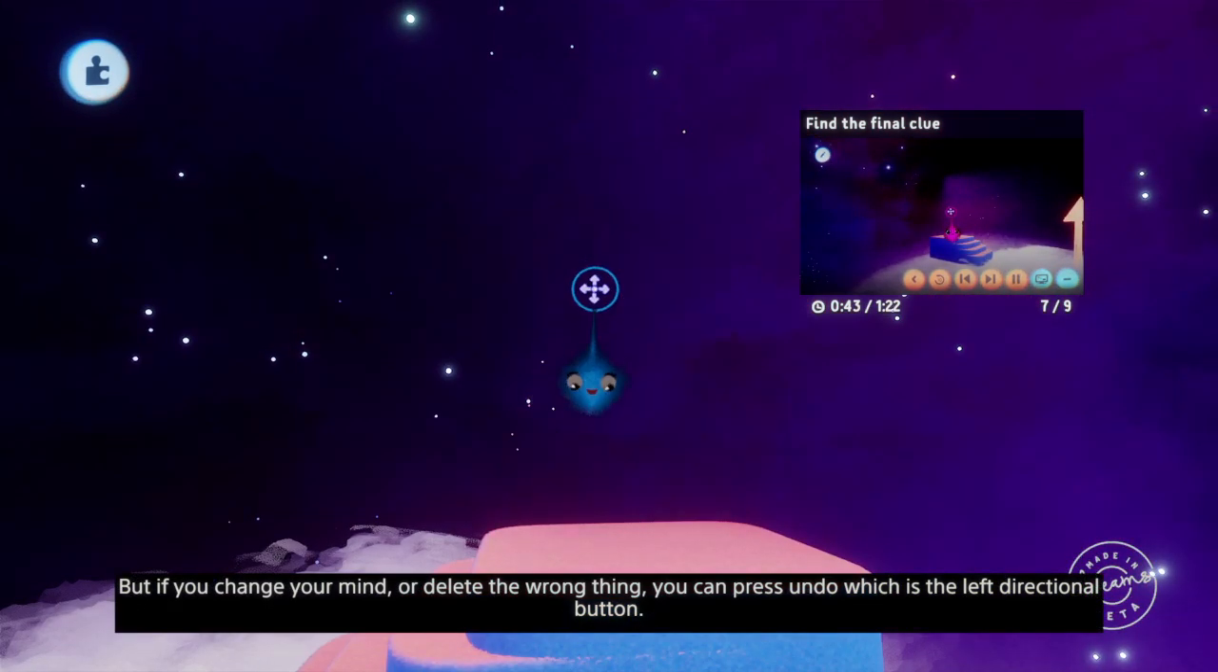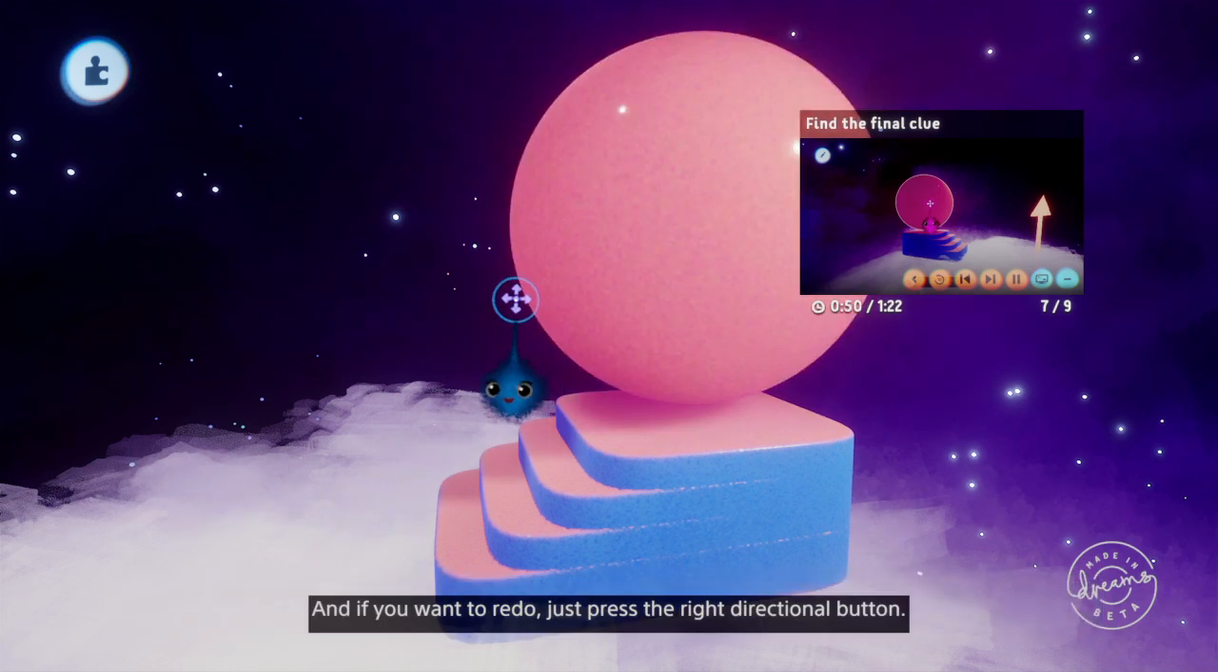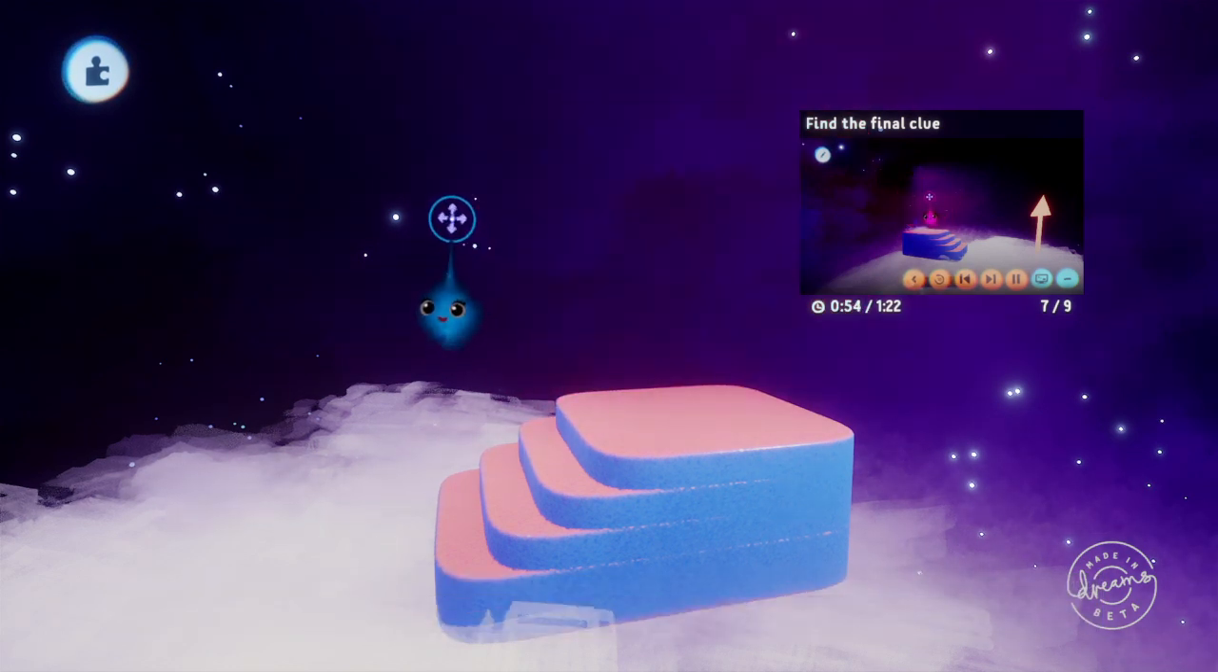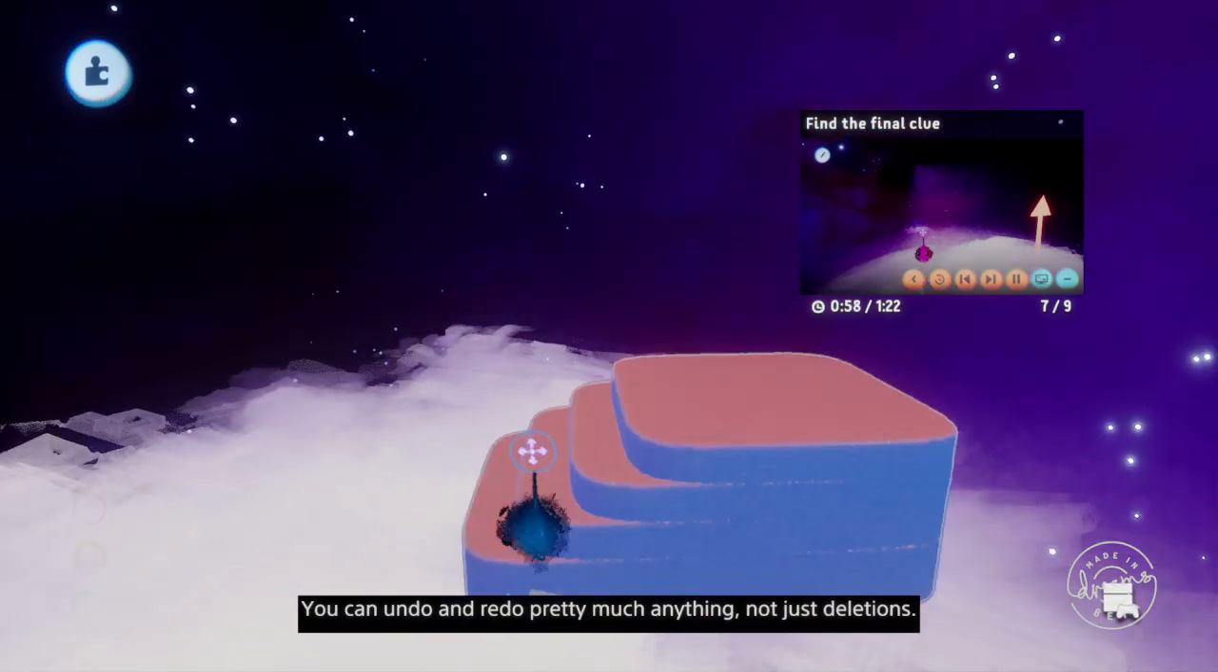But if you change your mind or delete the wrong thing, you can press undo, which is the left directional button. And if you want to redo, just press the right directional button. You can undo and redo pretty much anything, not just deletions.